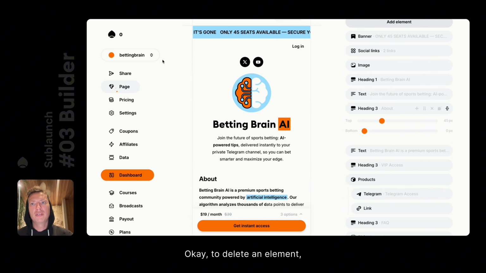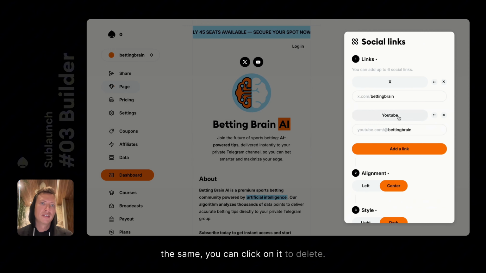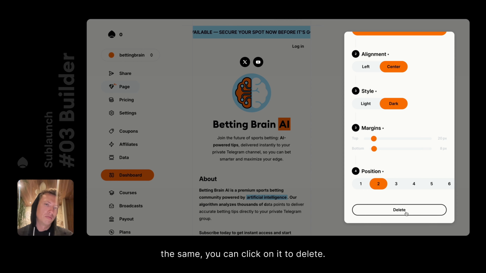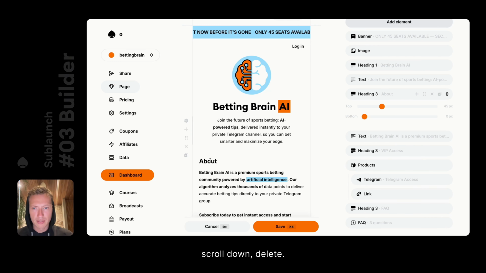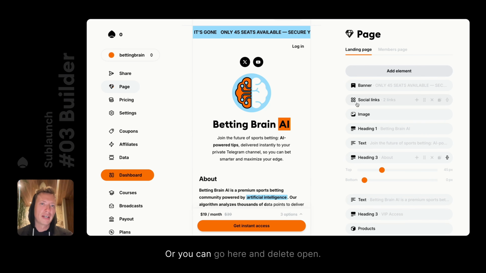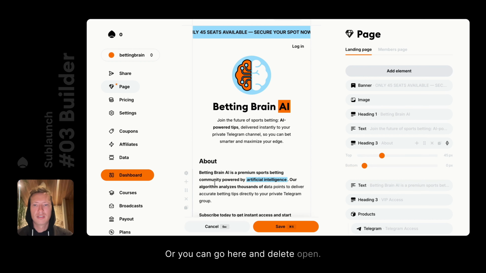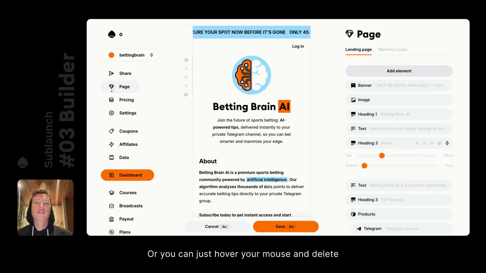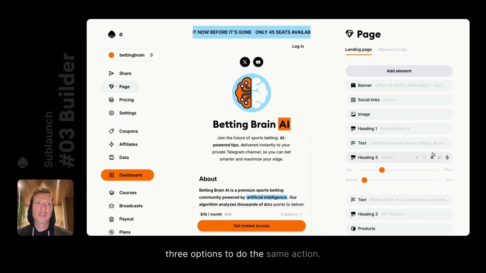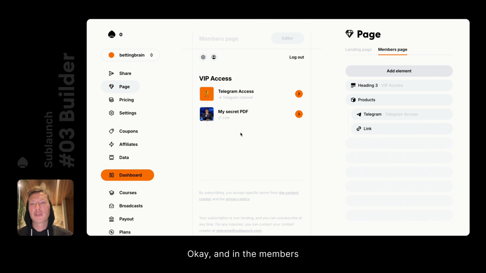To delete an element, the same. You can click on it to delete. So open the pop-up, the detail view, scroll down, delete. Or you can go here and delete. Or you can just hover your mouse and delete. Three options to do the same action. Okay? And in the members page, it's the same.